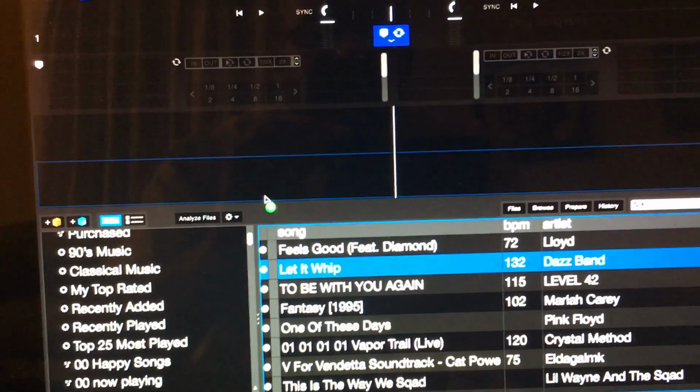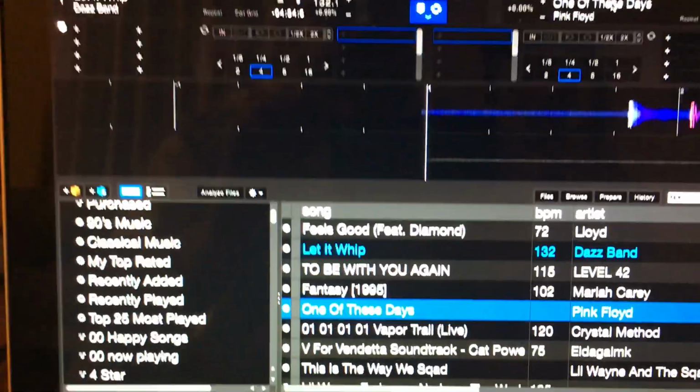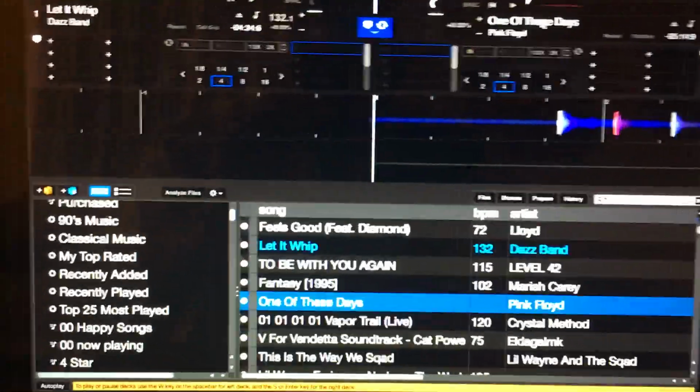Once I plug in my controller, you're going to get the two players here at the top. I'm just going to load a song on each side so you can see them. And you can go right from there and you can start to play your night.